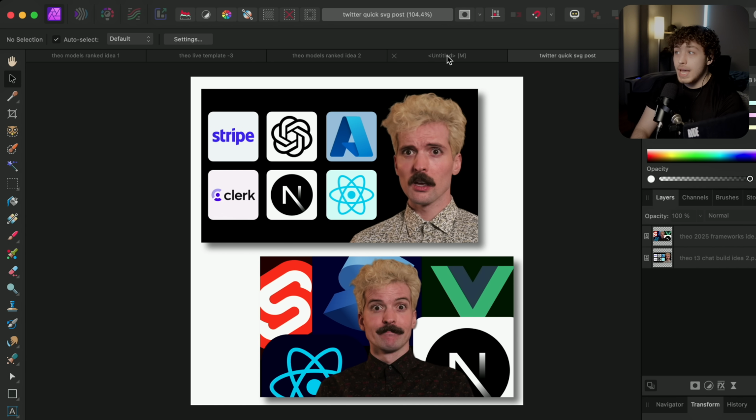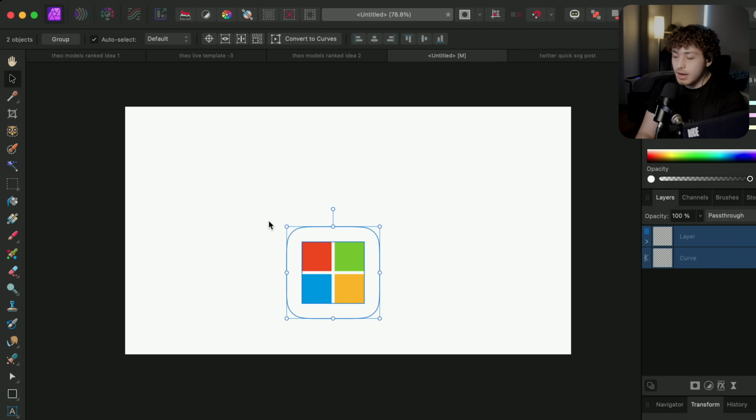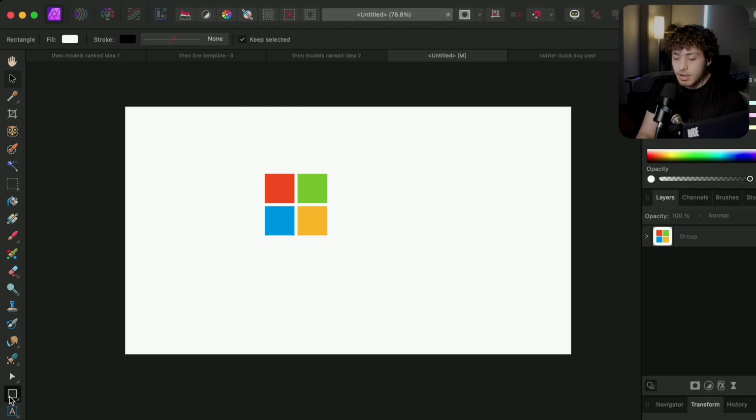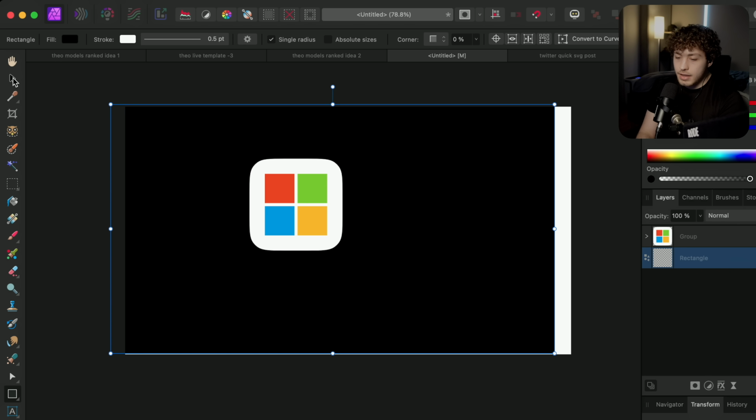jump back into Affinity, which is, in my opinion, by far and away the best photo editor if you do thumbnails and creative work. This is 10,000 times better than Photoshop. It just works. It's a one-time payment. Highly recommend it. But now if I go back in here, I can just paste this in and I have my icon. I'll group these two together. We'll give this a background here, make that black, and there you go.